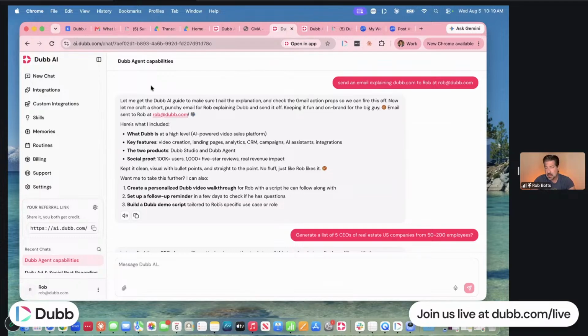And then whenever Dubb Agent does something, you're going to notice that it wants to logically do the three next things that make the most sense. So it's going to say, do you want to create a personalized video walkthrough? Do you want to set a follow-up reminder? Do you want to build a Dubb demo script? What do you want to do?